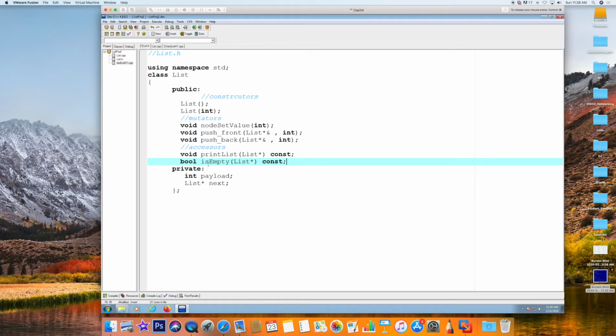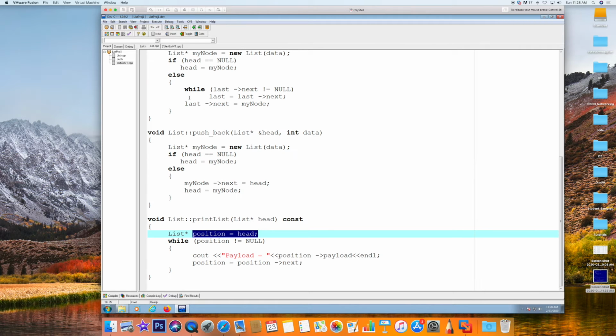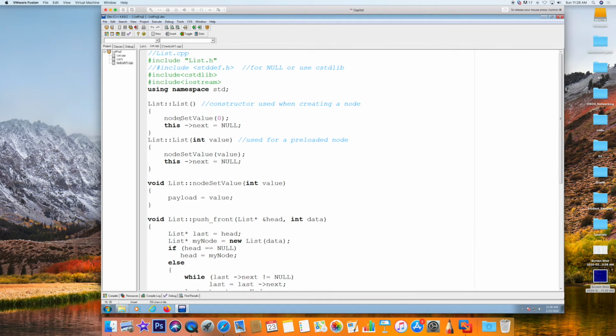First, we're going to have to design it. As you can see here, I did a prototype for it. Let me just save here. I'm going to go to list here. Let me break things down. We have our constructors used for creating, so we preload here. So these are our constructors.